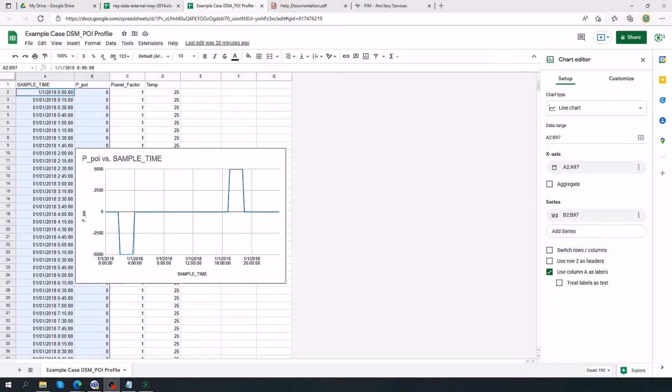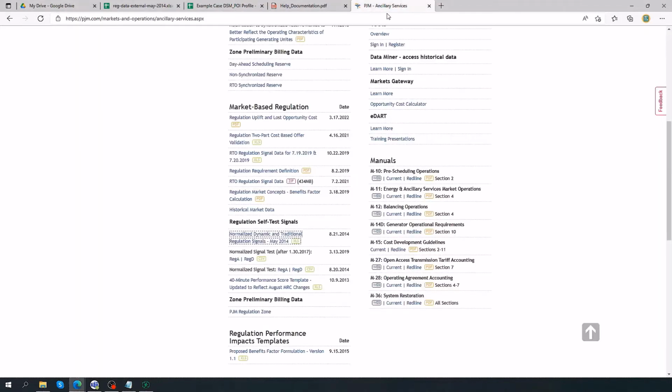For that, we would start by finding a typical RegD signal that PJM dispatches for battery energy storage systems that have been participating in its ancillary service market. PJM's website provides us with a typical test signal, and we have downloaded the Normalized RegA and RegD signals from August 2014, and I have uploaded it to my Google Sheets.